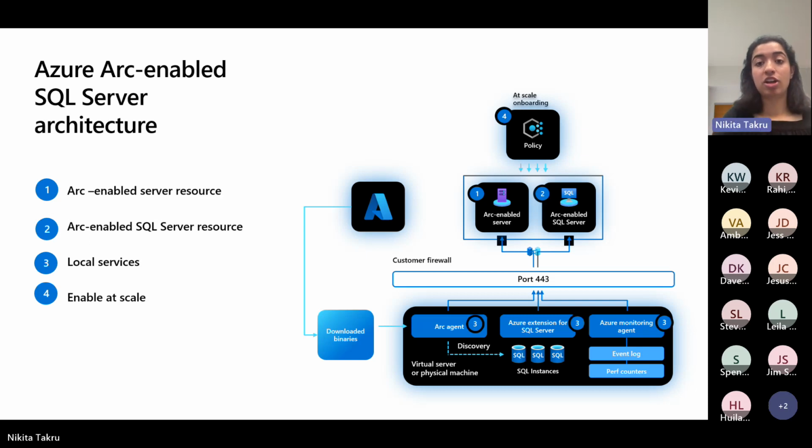The first step is to Arc-enable your server. What this means is you're going to go into the operating system level and install something that we call the Arc agent. That Arc agent is the equivalent of the IaaS agent. What this agent does is it will actually discover the SQL Server instances which are running on that box. That then signals to Azure that there are some SQL servers here, which should be Arc-enabled. And then the extension for SQL Server will automatically be installed on the Arc agent.